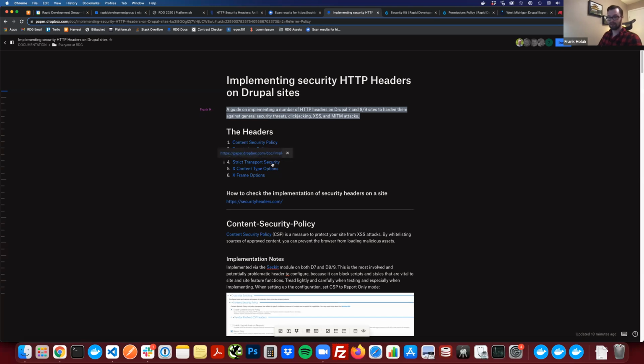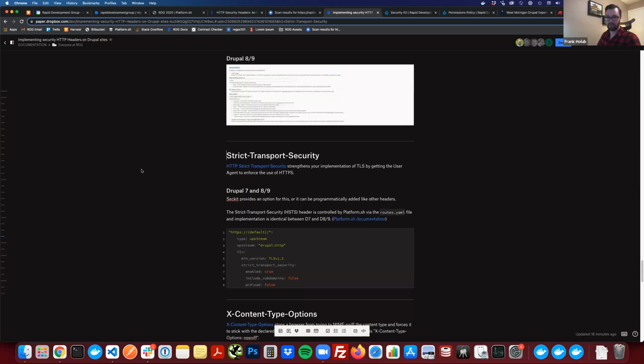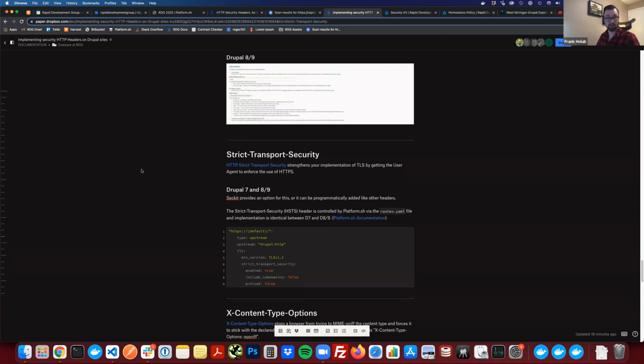Kind of similar to this is Strict Transport Security. This relates to our own website, and that's basically what strengthens our implementation of TLS. It forces the user agent in your browser to enforce the use of HTTPS. It basically says, hey Chrome, Firefox, Safari, you can only use HTTPS to access this site.